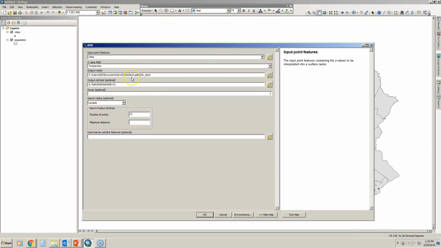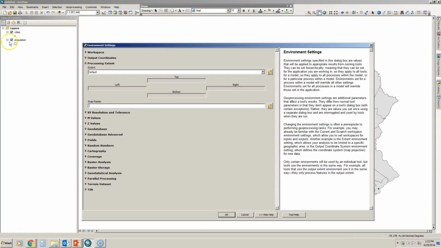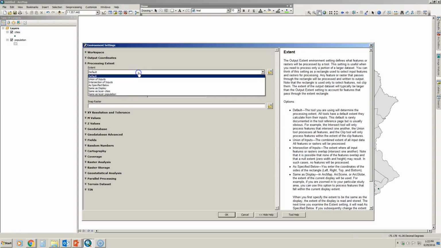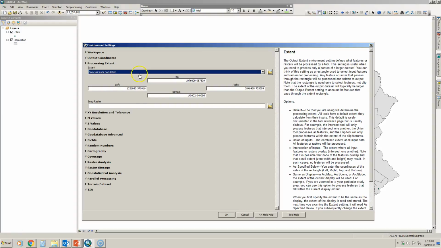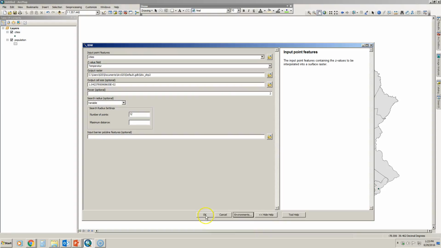And then this is where the data is going to go. And just for right now, I'm just going to keep it where it is. But I'm going to make one little small change. I'm going to go to the environments here because I want the raster that's going to be generated to be the same extent as our county data layer. So I'm going to select same as that layer, just so that the raster stretches over this whole state of Pennsylvania rather than just the data points. And I'm going to click OK. And then I'm going to click OK again.